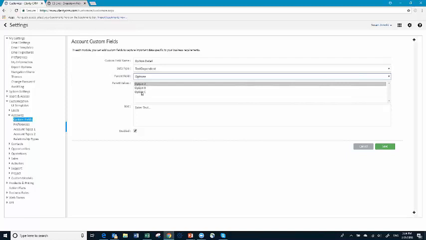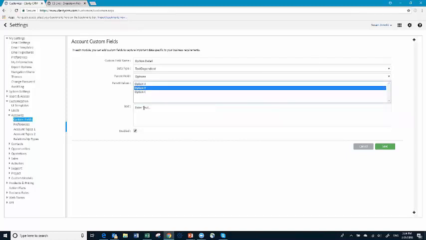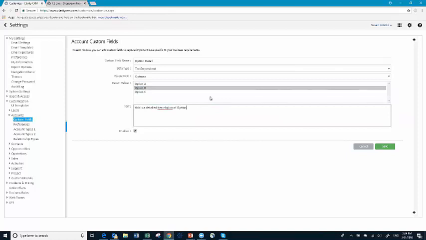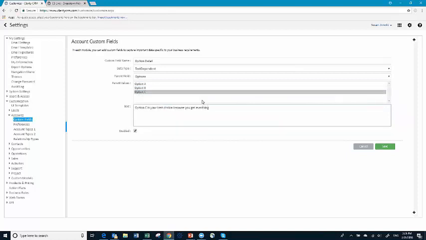So I have my option A, option B, option C. When I click on option A, I get a text box where I can type. Then I can click on option B, and I'm not going to worry about the spelling. Now this could be detail for your sales reps about something.